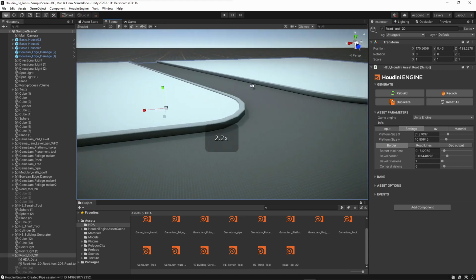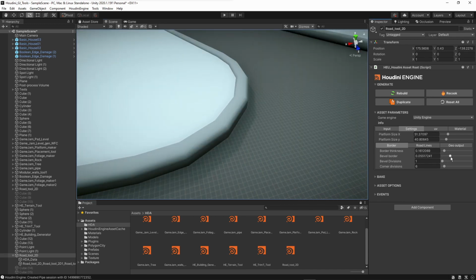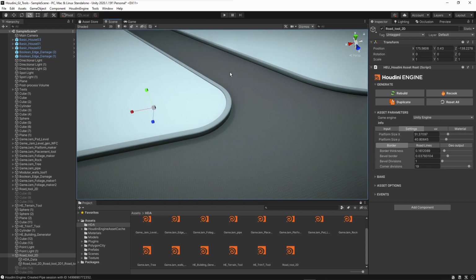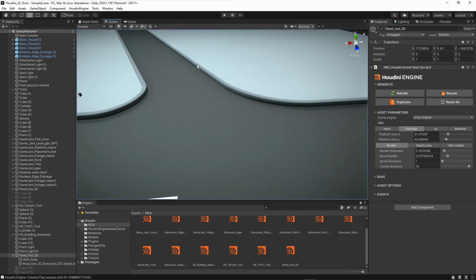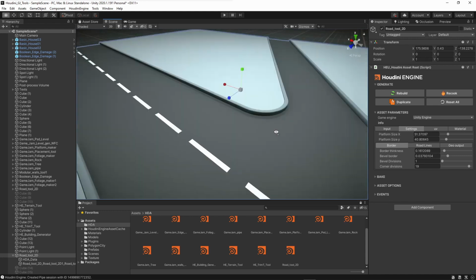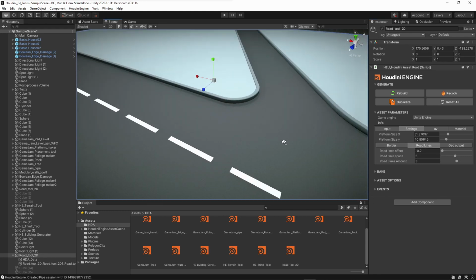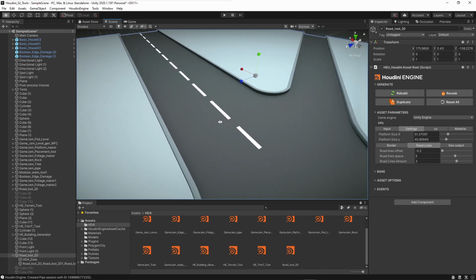Let me zoom in a bit more here. As you see, we can do a bevel of this border. We can make this a bit smoother, and we can also add more divisions here to make this even smoother. And we can also do an overall corner division here. So if this is too low poly for you, you can easily smooth these corners out with some more topology. Next up here is then road lines. These are the lines here in the middle.